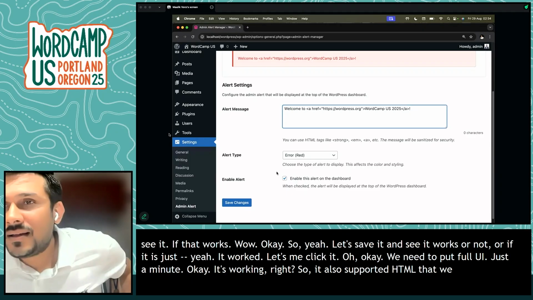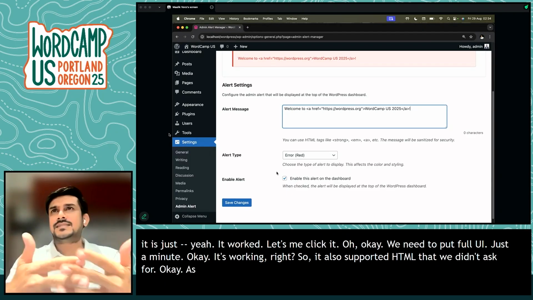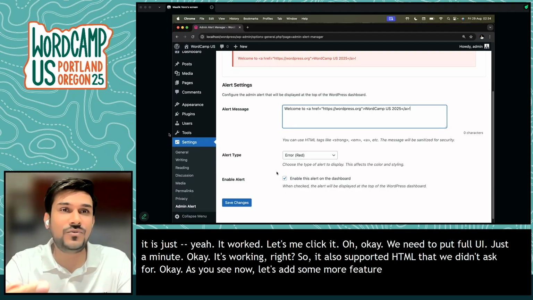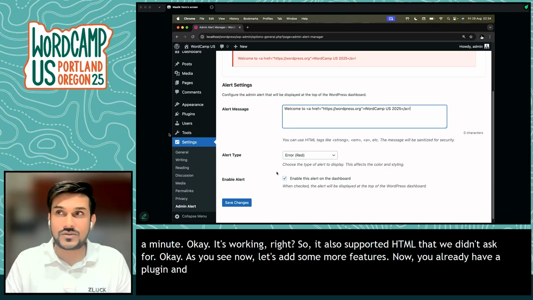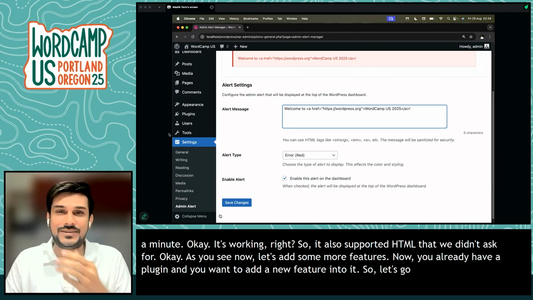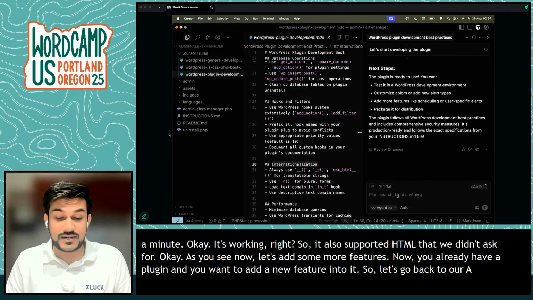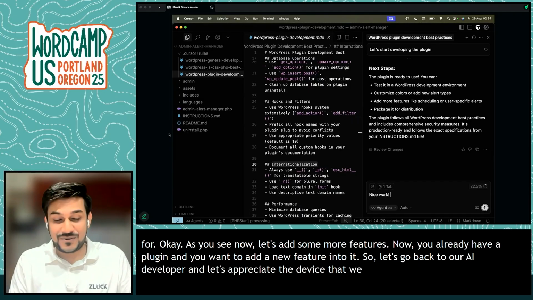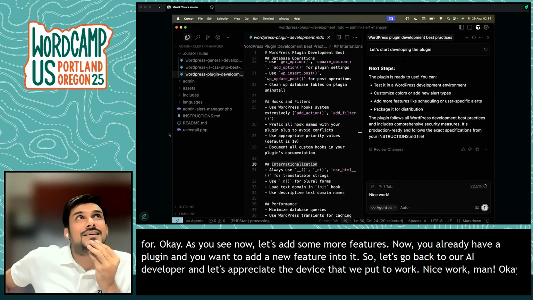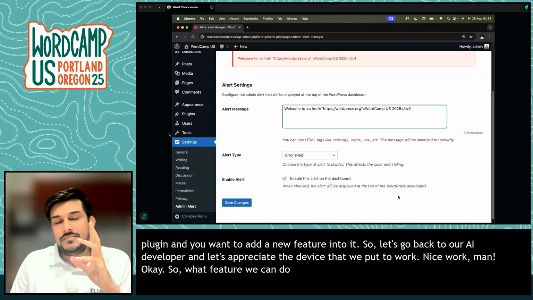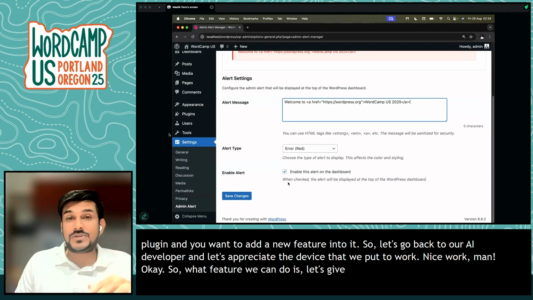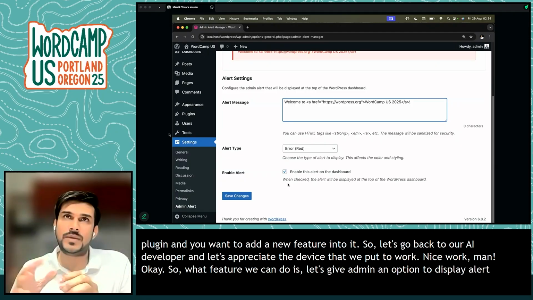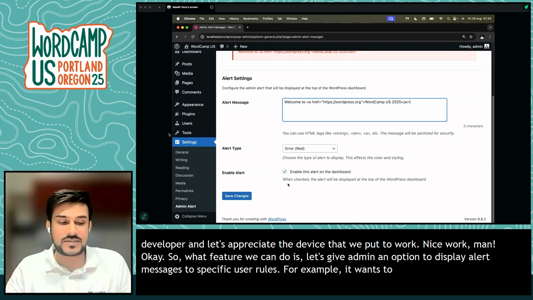Okay, as we still have time, let's add some more features. Now imagine you already have a plugin and you want to add a new feature into it. So let's go back to our AI developer and let's appreciate, otherwise it will get hurt. Nice work, man. Okay, so what feature we can do is, let's give admin an option to display alert messages to specific user roles. For example, he wants to show messages to only editors or authors or subscribers.